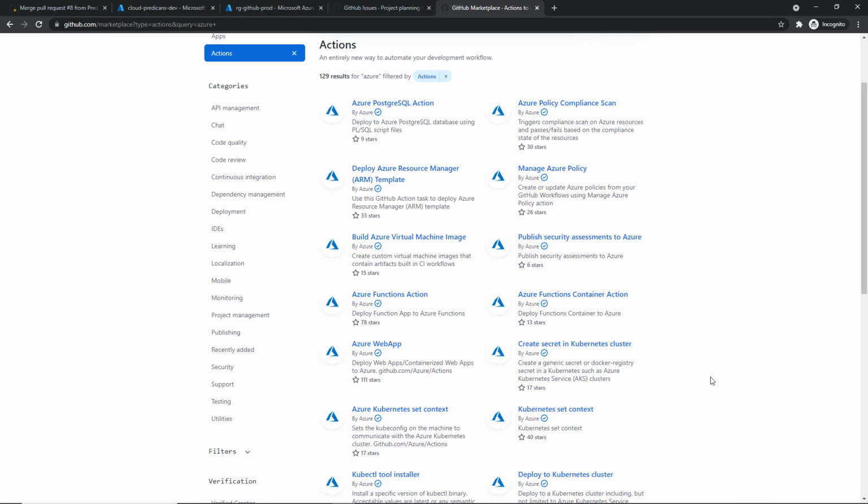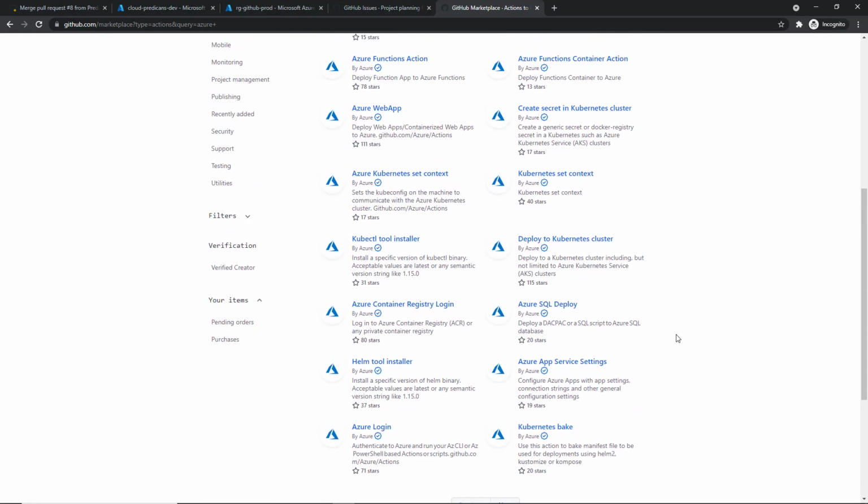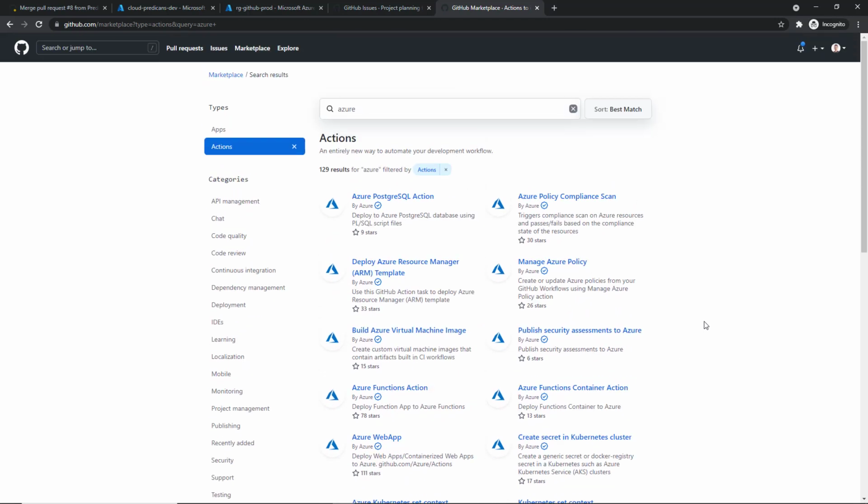And also, as you can see, there are different actions, like for Azure Functions, for instance, if you would like to deploy Azure Functions, Azure PostgreSQL action, and many, many more. So as I mentioned, those GitHub Actions are available in the GitHub Marketplace. Those actions are developed and provided from the commercial companies, but also from the community around GitHub. So in this case, you can use some of them for free. So it's really helpful in this case. So now let me get back to GitHub.